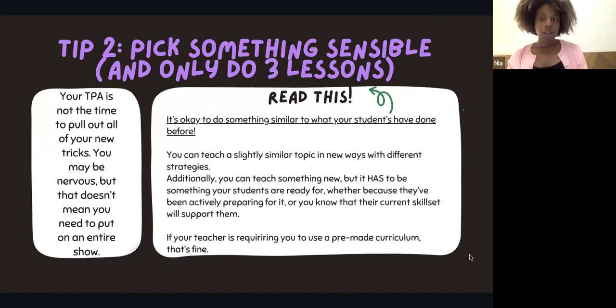So for your TPA, you're more likely than not, especially at TPA, going to be tasked to do between 3 and 5 lessons. There's absolutely no reason you need to do 5 lessons. I actually don't recommend it. For whatever you are watching this presentation for, whatever the minimum amount of lessons is, that is what you're going to do.